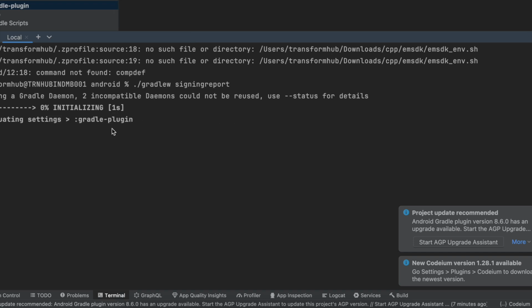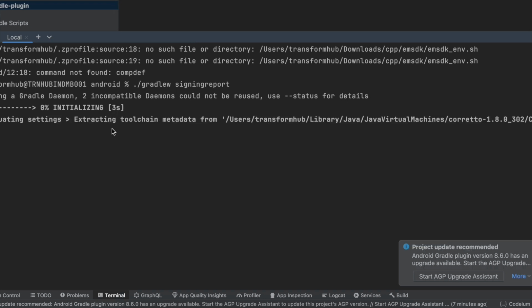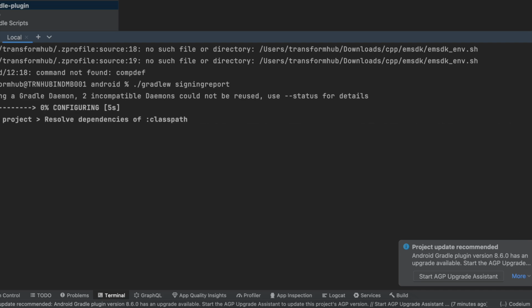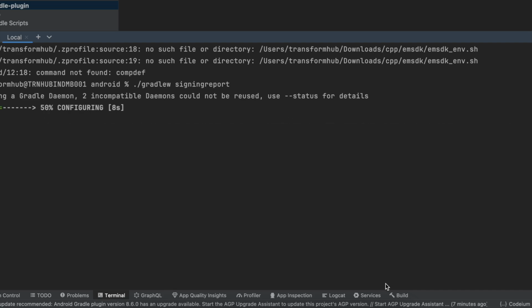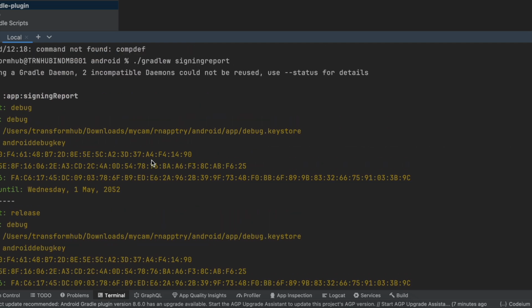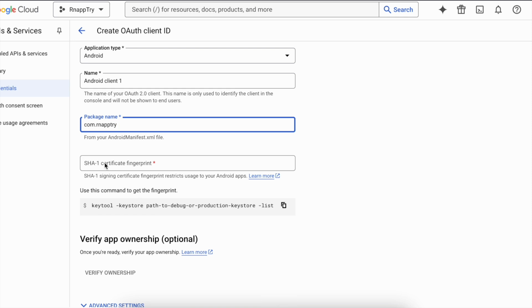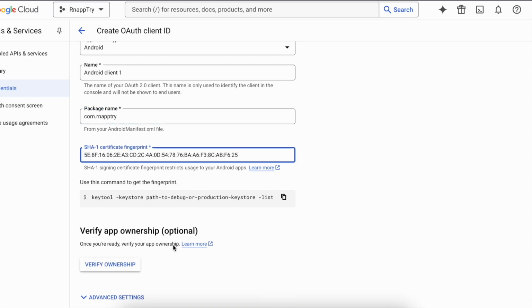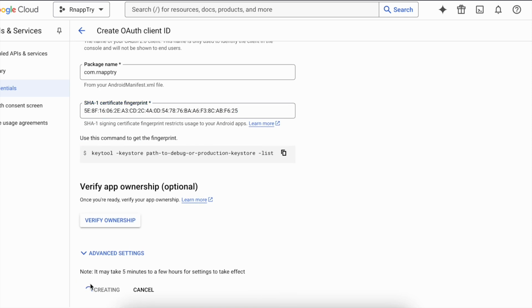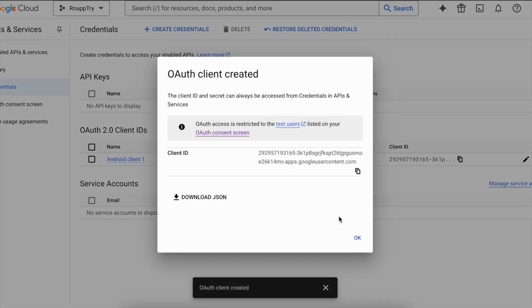So let's just wait for a second. Okay, so this is my SHA-1. I'll just copy this. I'll go to console. So here I'll just paste my SHA-1 and I'll click on create. Now it will give me a client ID. This is pretty much useless.